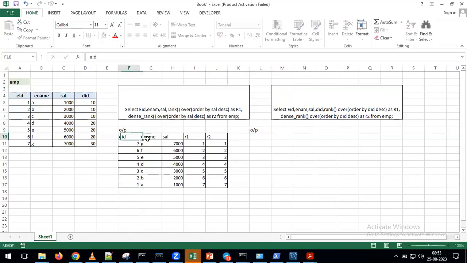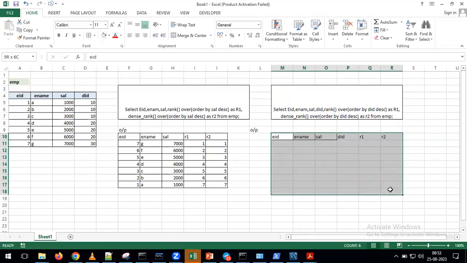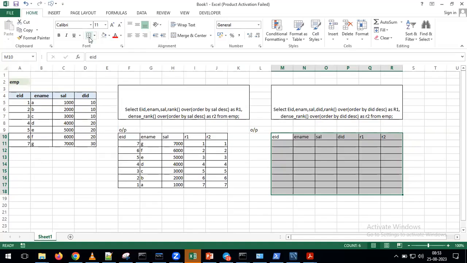We are going to get data for EID, ENAME, salary, and we just added one extra column called the department ID column. After that, we are going to get the R1 column and R2 column. But here, we are applying the rank function and dense rank function on top of your department ID column. For that reason, your data will populate like this.